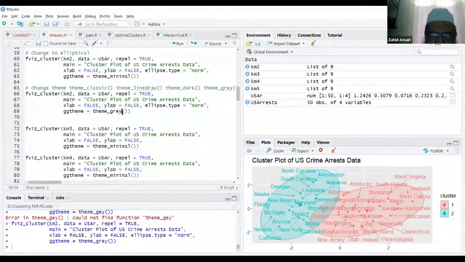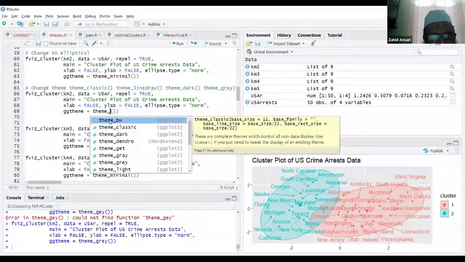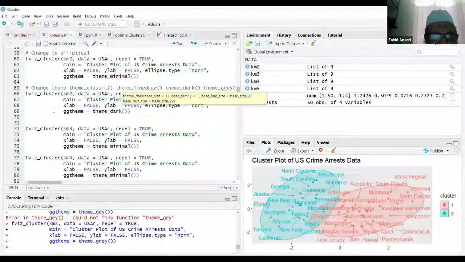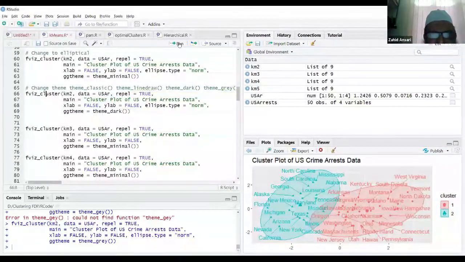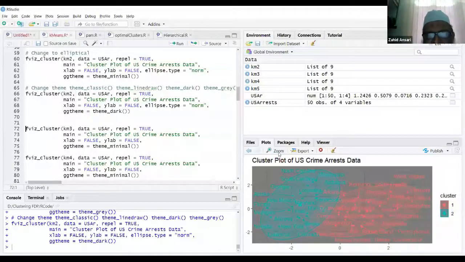Basically, for the various themes, if you type this underscore over here, it's showing theme black and white, theme classic, theme dark. So if I choose theme dark over here and run it, see, this is the dark theme. Depending on your color, whatever you like. That way, this is the dark theme.